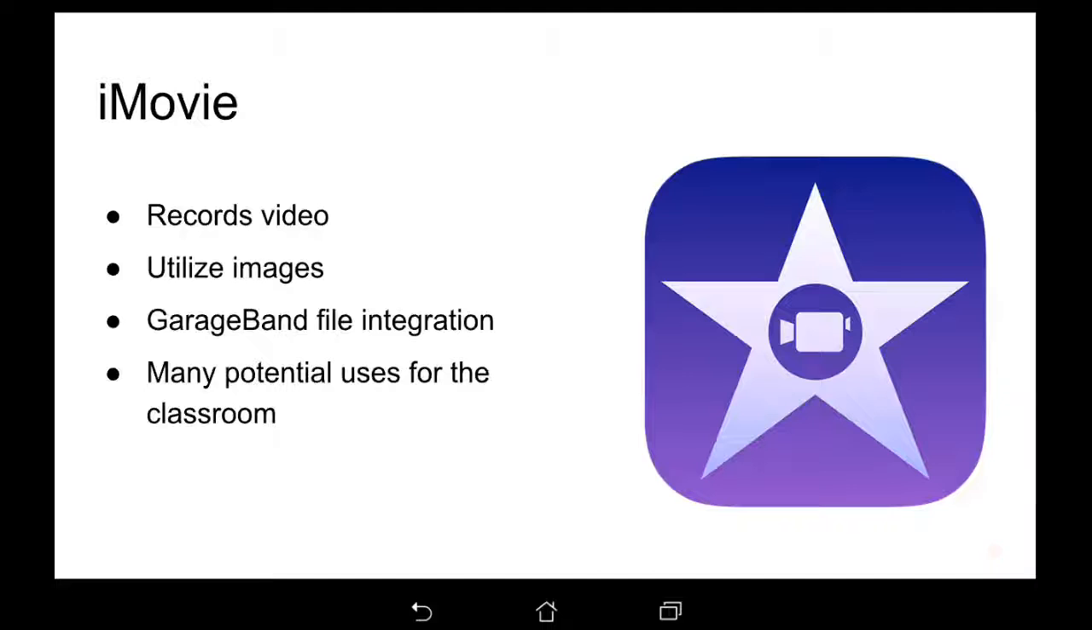There are a wide range of potential uses in the classroom. You can use this app for video projects, if students are on field trips, they can take video or pictures from the field trip and come back to class and create a video showing the highlights from the trip. They could use iMovie for creating interviews, creating stories.